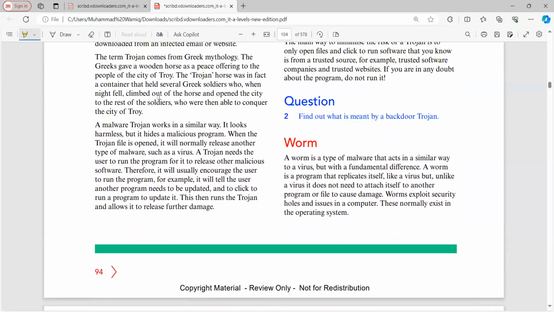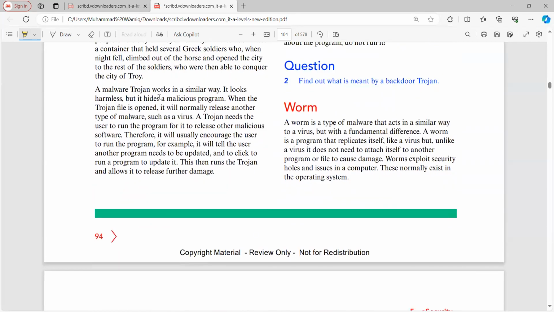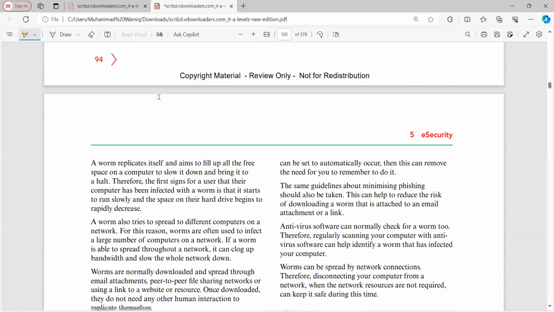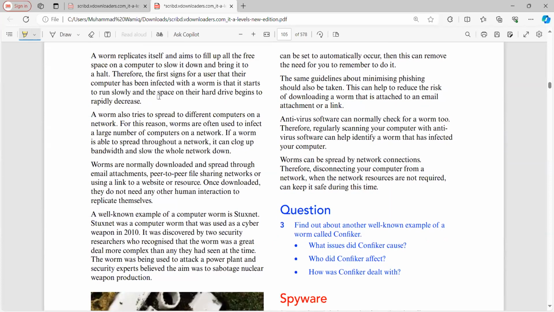The third category is worms. A worm is a type of malware that acts in a similar way to a virus, but with a difference. A worm is a program that replicates itself, but unlike a virus, it does not attach itself to a program or file. A virus disrupts the whole system by attaching itself, but a worm does not link itself; it exploits security issues that normally exist in your computer system. It replicates itself and fills up free space on your computer.